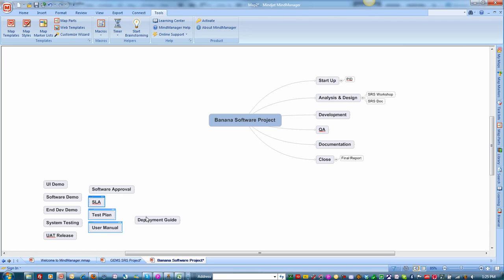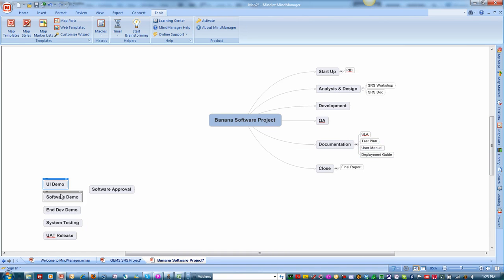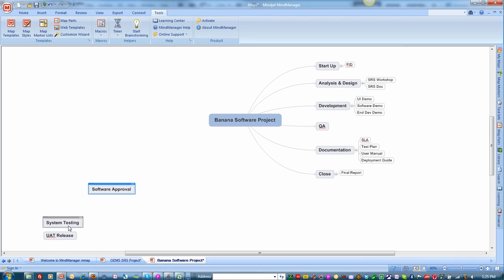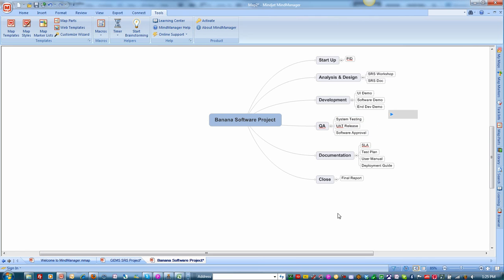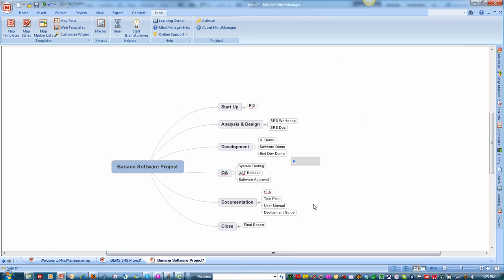Those things there are all documentation, so they'll go over there. Those things are all in my dev phase, and those things are all in my QA phase. So very quickly, I've now got an outline of a project and the major project deliverables. So for me, that's the key part when I'm first looking at a project and what is this project about.